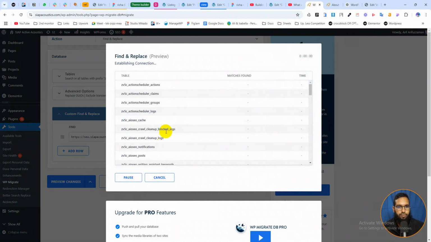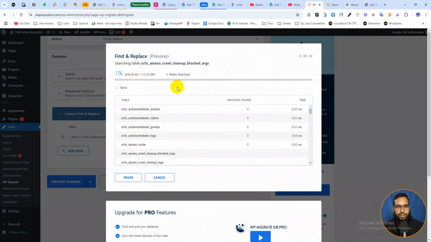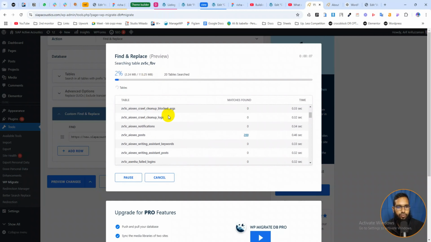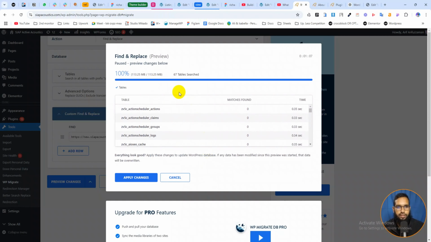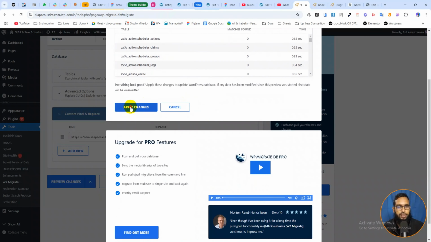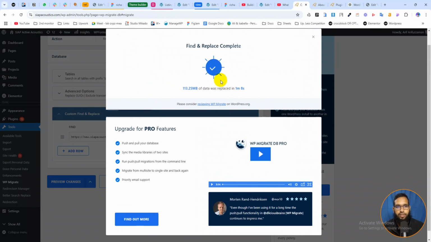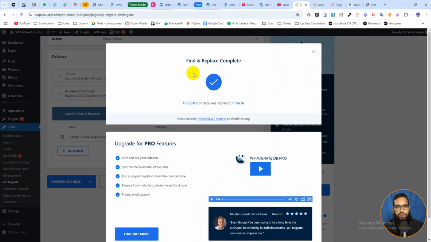You can click on Preview Changes. Now it will search in your database and find where it's going to change. You need to wait for a while. I'm pausing the video. Okay, it takes less than a minute. Now you can apply the changes. You can see where the changes are affecting. So I have already clicked the button to apply changes.